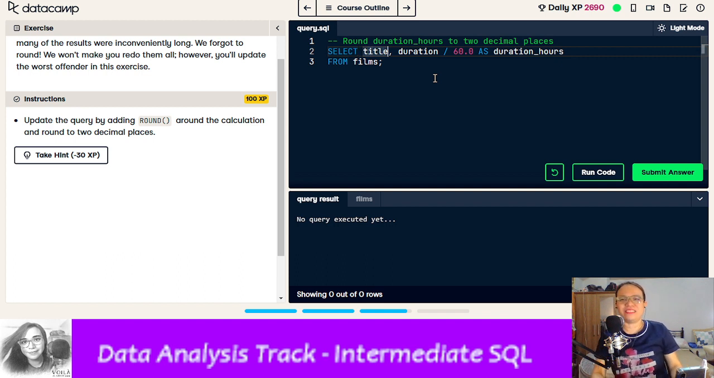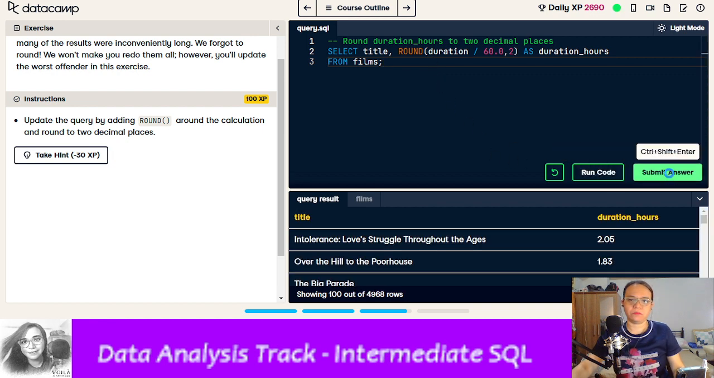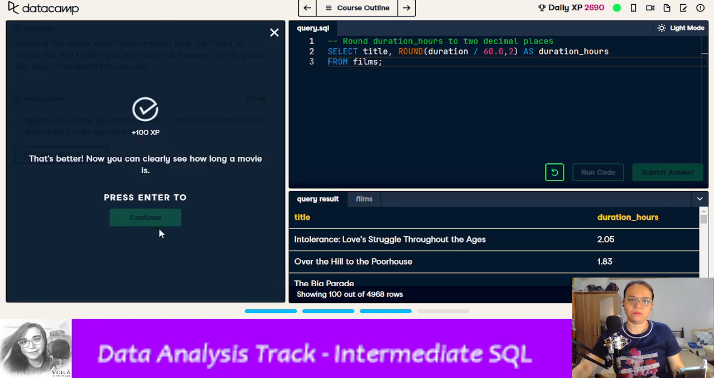Okay, duration. So you have to round the duration to 2 decimal places. Okay, that's better. Now you can clearly see how long a movie is.